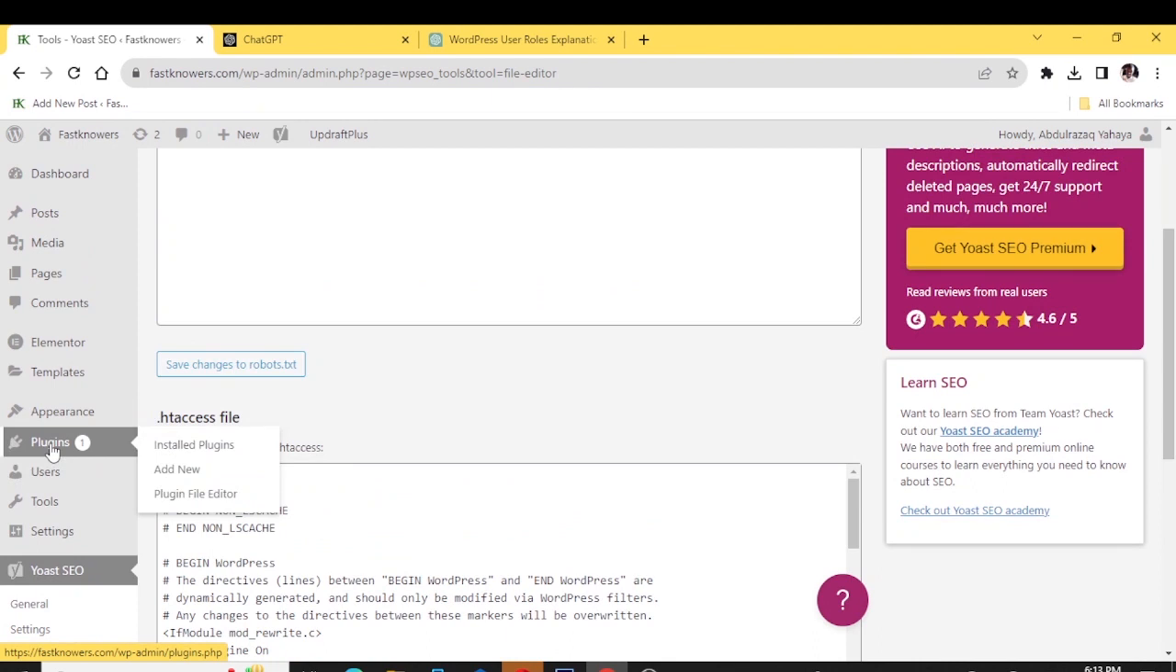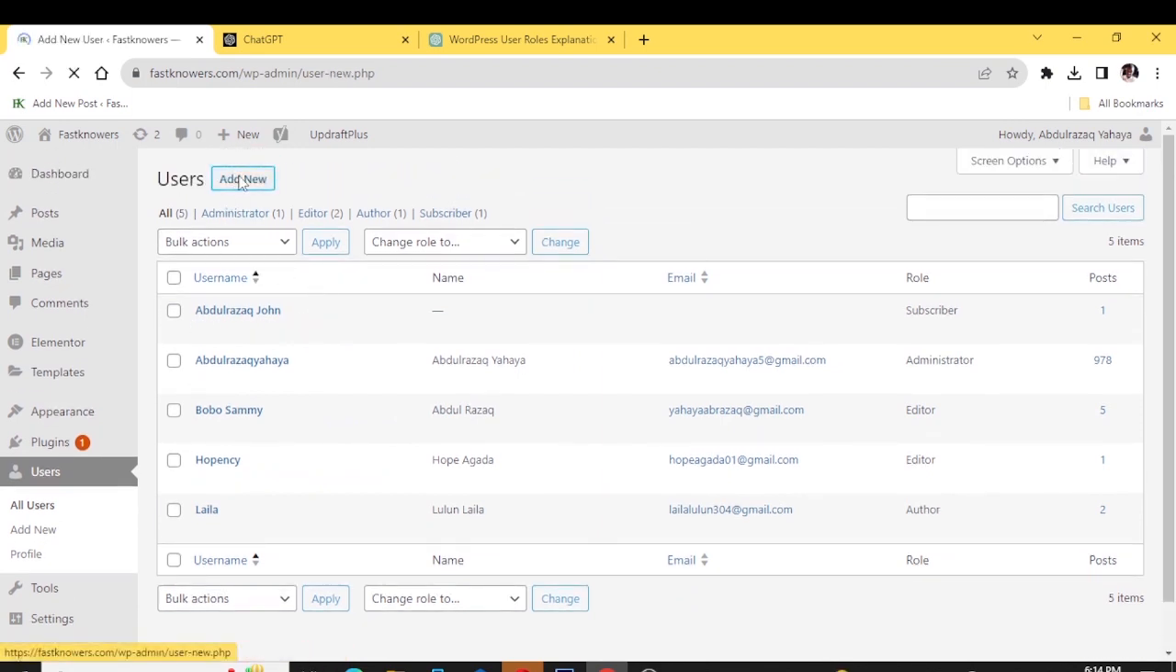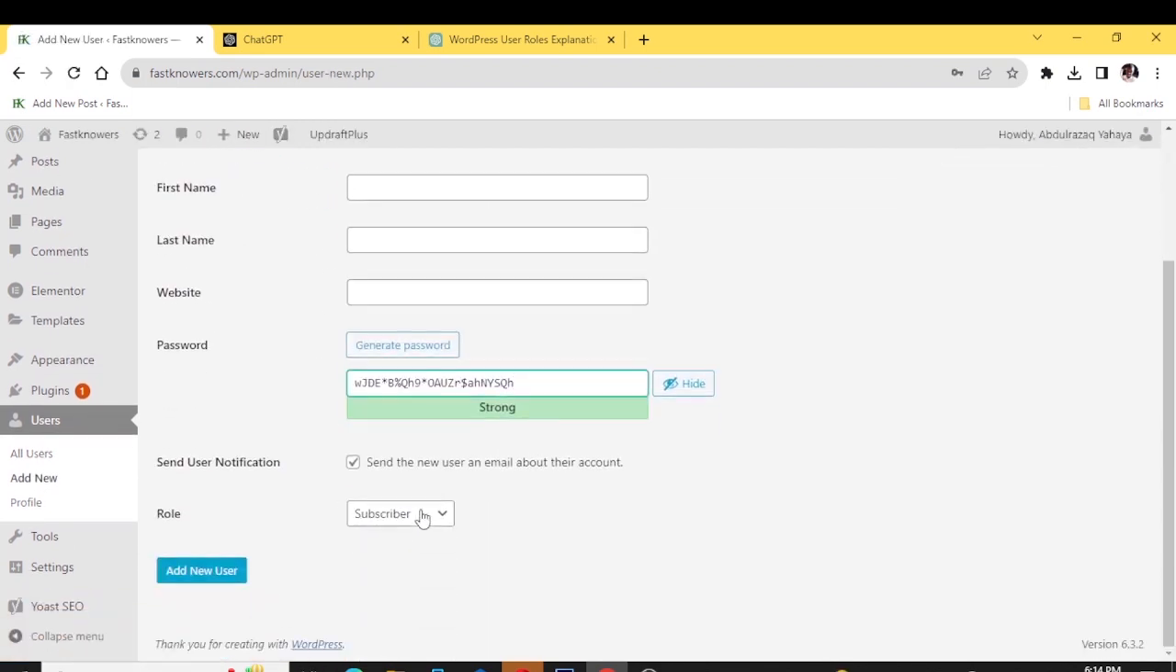What we should look at next is, let's go to the users. These are the users. If you click add new user here and you go to the roles, you have subscriber, SEO editor, everything, author. If you give the author role to a person, what they can do is update articles on the website, but they can't get access to other people's content.